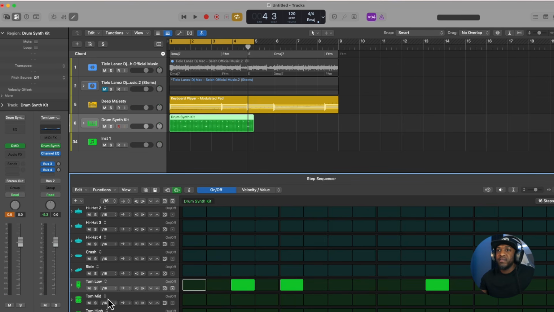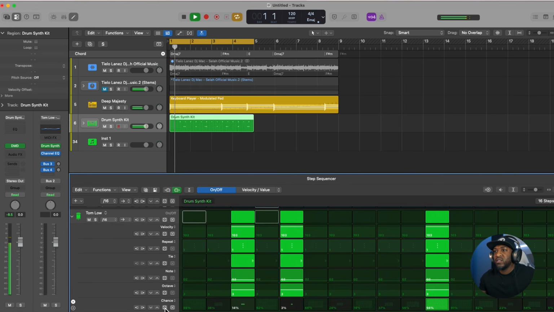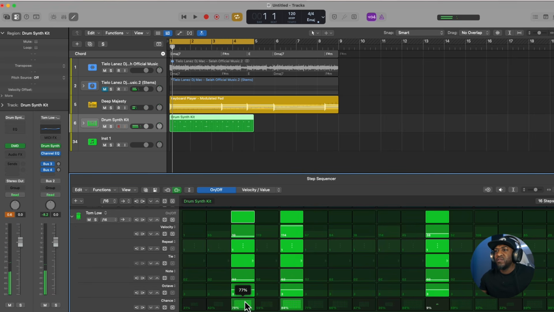So now we've randomized, with these different sounds, you can use the drop down menu, we can randomize the velocities, we can randomize the repeat, we can randomize tie, notes, octave and chance. Let's see what randomized chance does. And if you want to, you can just go in there yourself and make the changes by simply going onto it and making some movements.